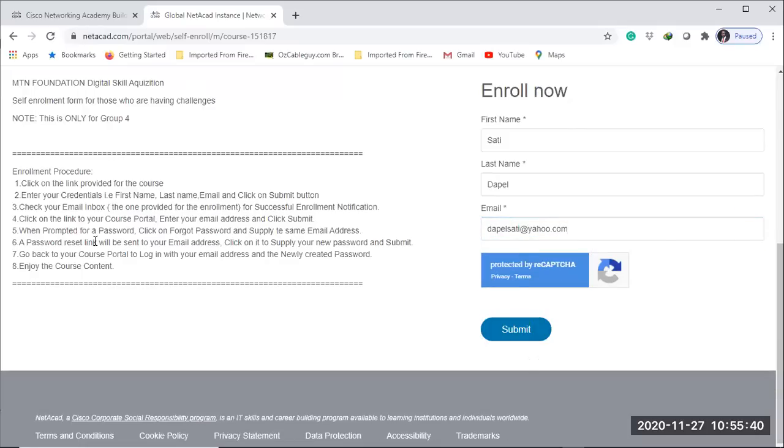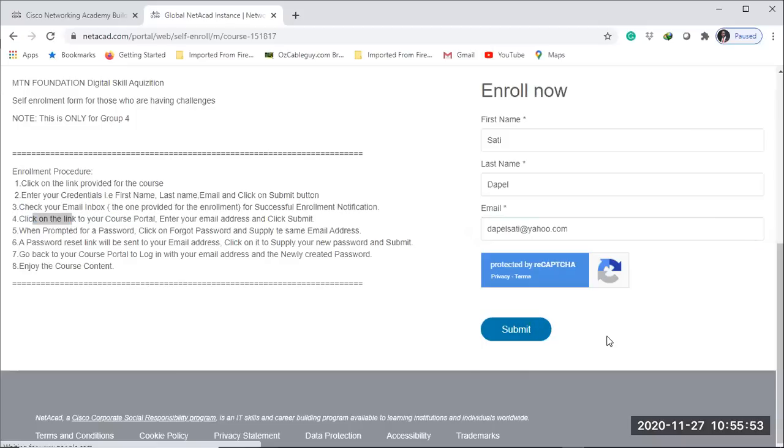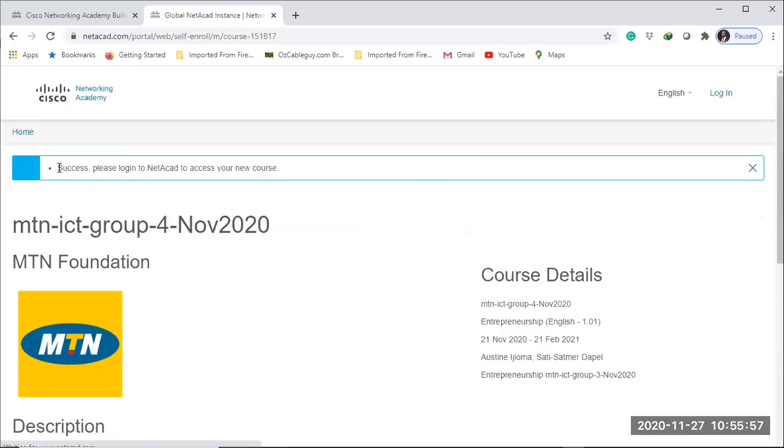Once I click submit, it says to check your inbox for an enrollment notification, and then click on it to enter the portal. So let me submit. Now, once I submit, you see it says success. Please log into Netacad for your new course, all right?